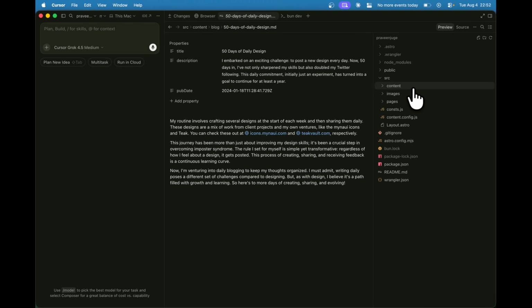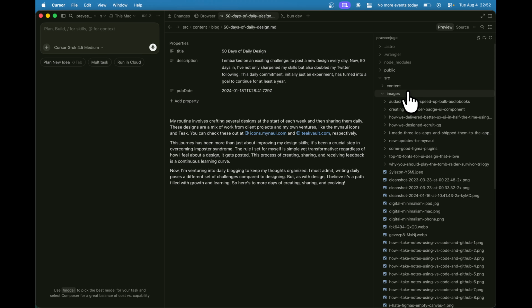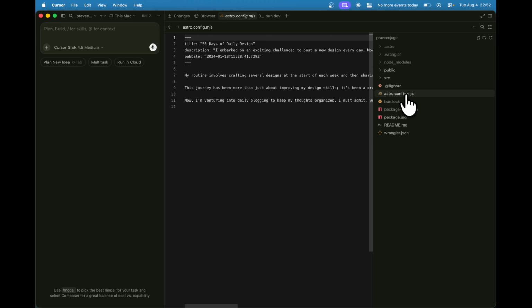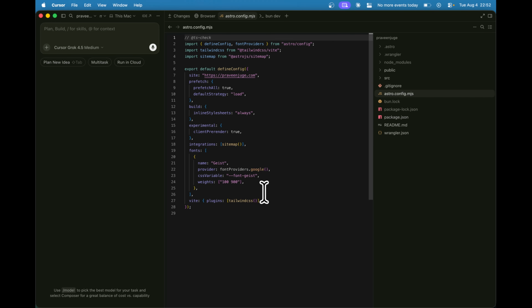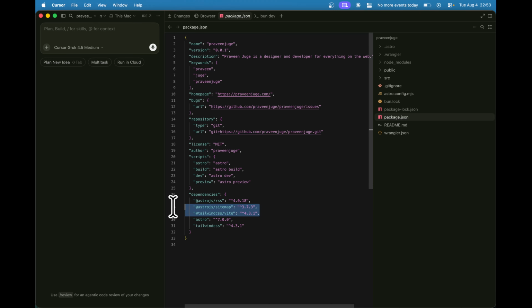So that's the actual content, and supporting images, markdown images, everything will be in the images folder. That's pretty much it, because it's simple. Astro is very helpful and it has several good integrations. Like fonts, I can just add it here. Tailwind, I can simply add it here, and I also have some dependencies like the sitemap dependency or the RSS dependency. So I can just add it here and it will auto generate everything for me.